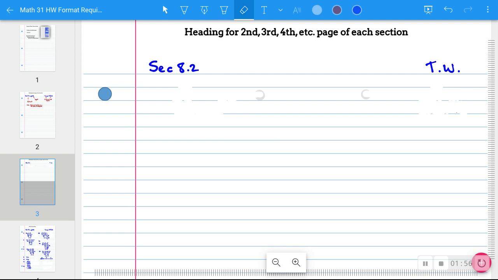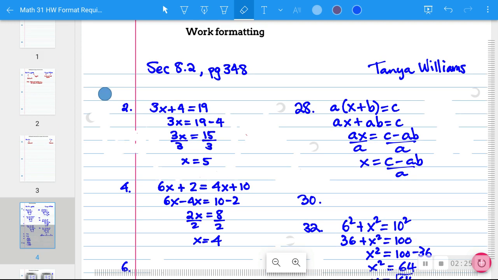Okay, if you have more than one page, and by this I don't mean more than one side, I mean more than one page that has to be stapled together, then on the second and third and fourth, or however many subsequent pages there are, you want to put the section number and your initials. And if for any reason your page gets separated from what it should be attached to, then I have recourse, and I can figure out who it belongs to and get it back to your packet so you can get credit for your work.